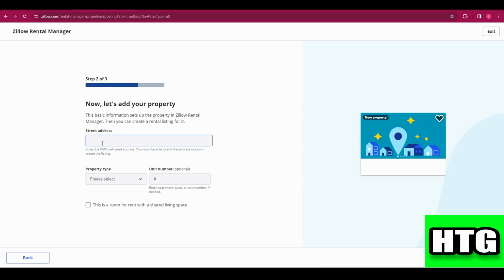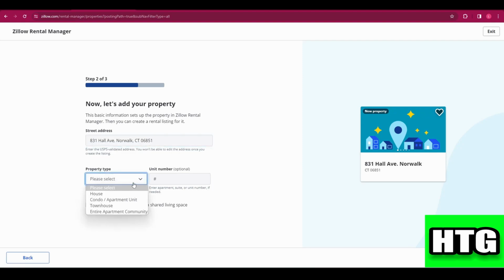So first you need to enter the street address, select the property type from house, condo, townhouse or entire apartment community, and then enter the unit number if necessary. And then you can also select that this is a room for rent with a shared living space.